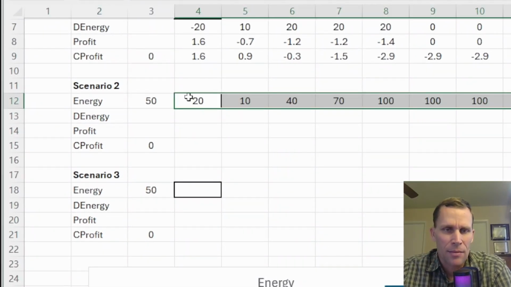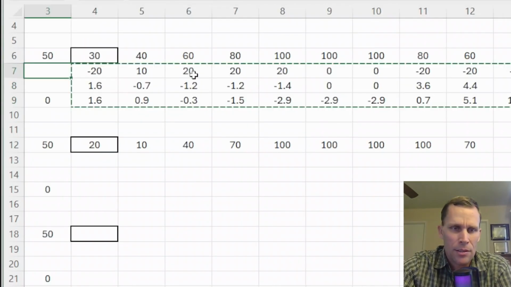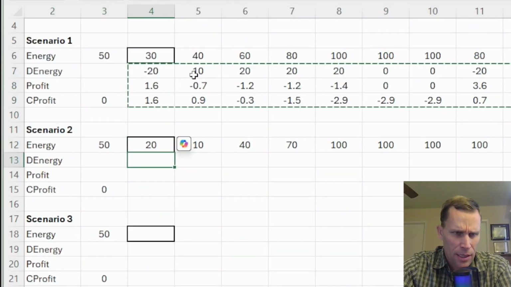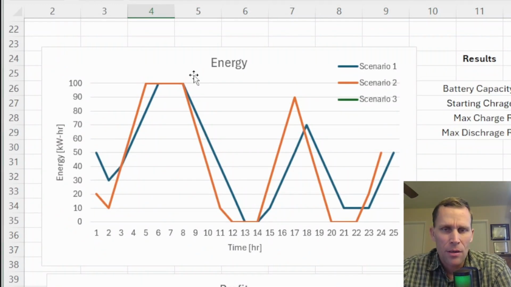I'm going to paste in the numbers, and I also need to copy over these equations, just some simple math to calculate the change in energy, the profit, and then the cumulative profit. Let's scroll down here. Okay, so for scenario 2 now, that's in orange, and what we have is steeper lines and more charging and discharging, which should result in higher profit.